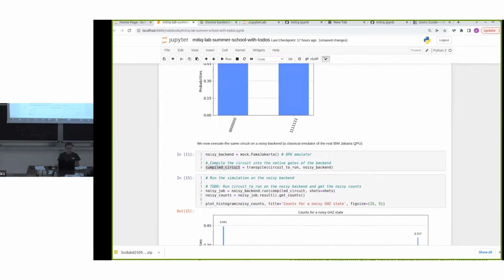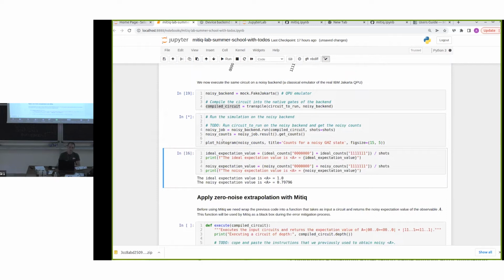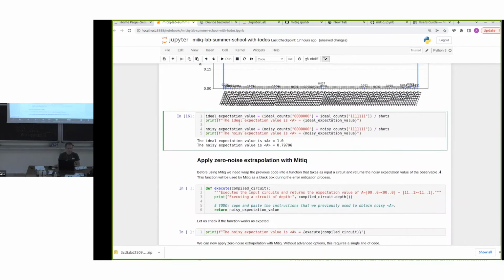So this was already written here, so it should work for everyone. This cell was present in the notebook. If you just run it, it compiles. And if you put this compiled circuit into the noisy backend.run, you should get the noisy job, noisy counts, histogram. That's the same thing as before. So how many of you got this ideal expectation value 1, noisy expectation value 0.7 something? Good, good.